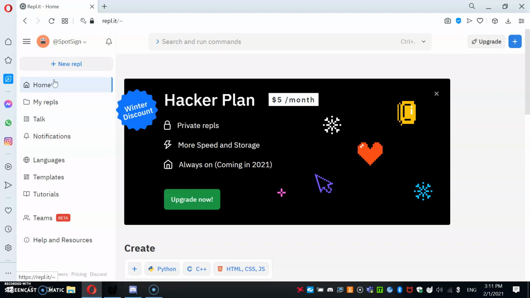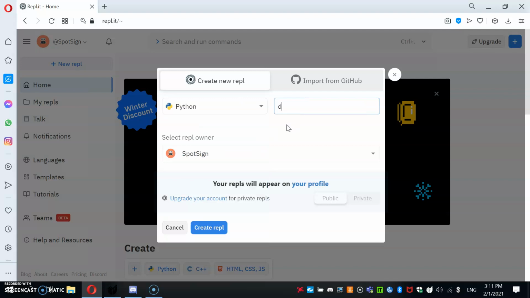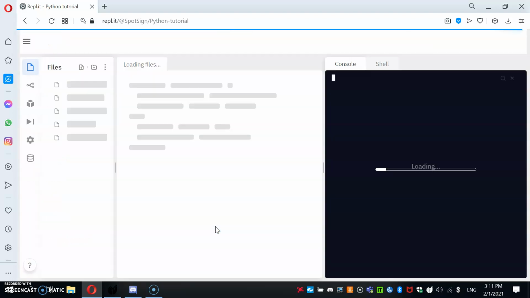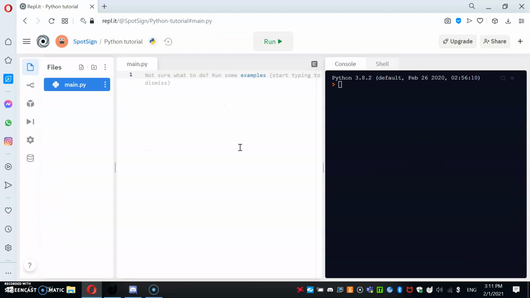Okay, so first, press the new REPL thing. So REPL.it is basically where you can code and you can run code. So first of all, just create a REPL. A REPL is basically like a coding environment. We'll just call this Python tutorial. REPL is nice because you don't have to install Python in order to do stuff, so that's good.